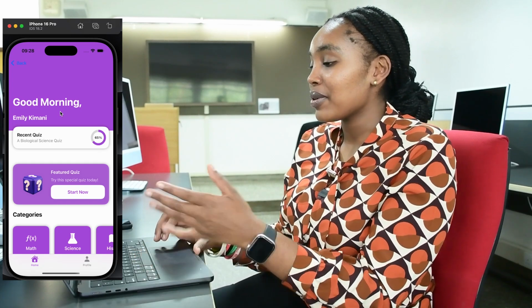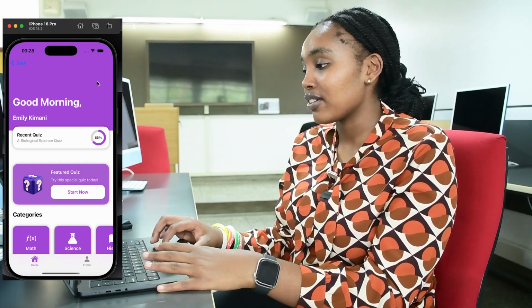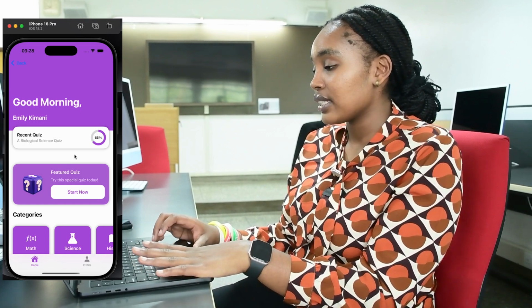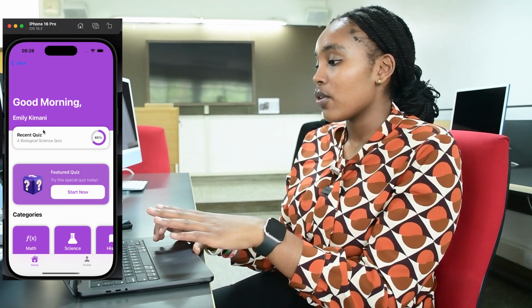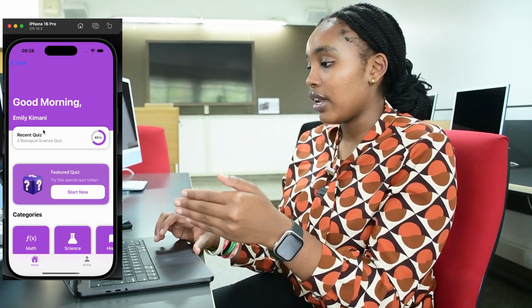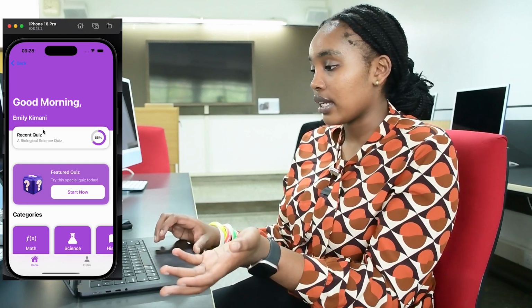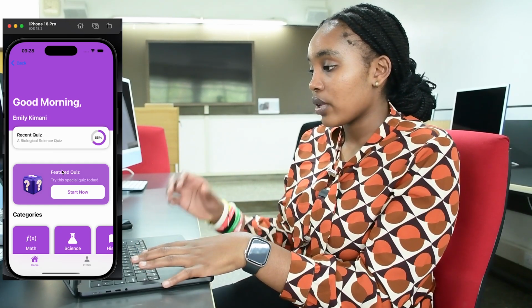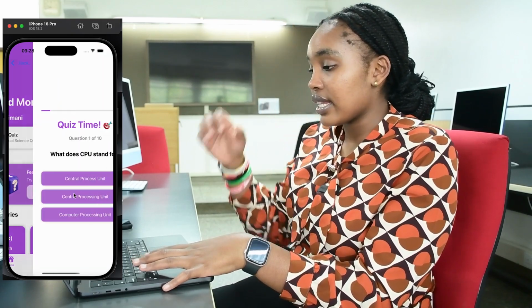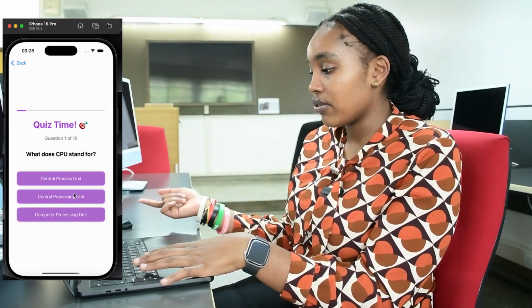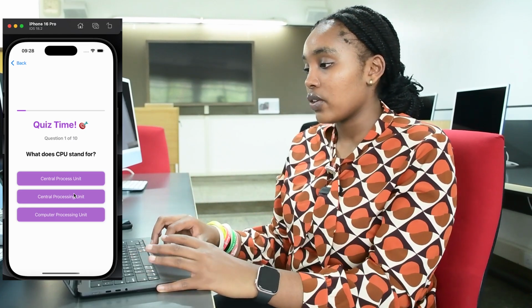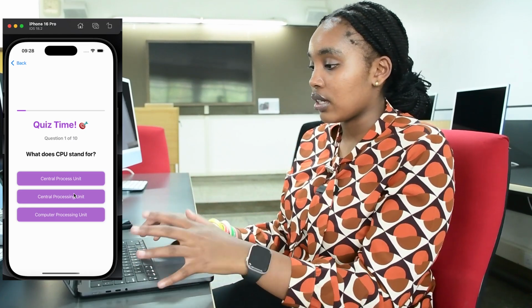Immediately you log in, you get to see the homepage. The homepage has a recent quiz. This primarily is the last thing you did before you left the app or quit the application. Then we have the featured quiz. On this part, each and every single day, it regenerates something different. So today's is not the same as tomorrow's or yesterday's. And you get 10 questions, so you can just randomly answer.